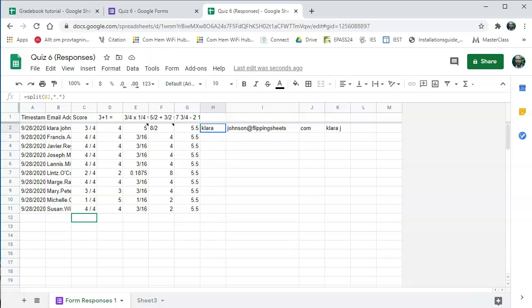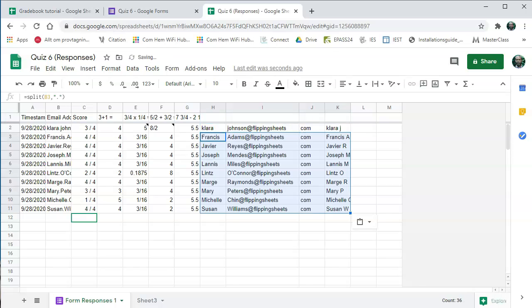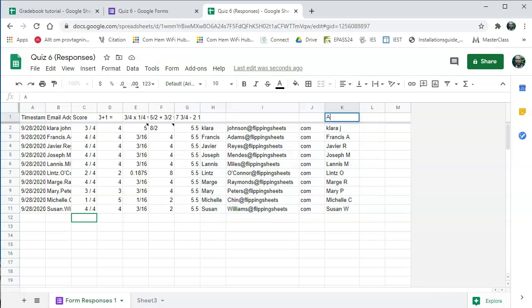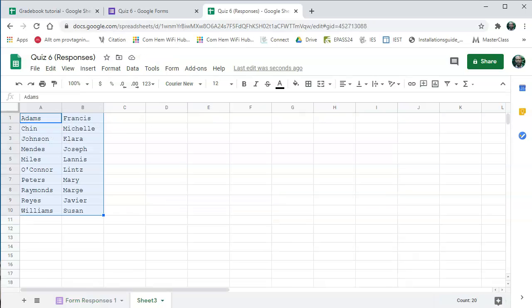Now we're going to highlight all of this. We're going to copy, paste it down. So now we have the student's name. So let me just write abbreviated name. And we're going to want to take this abbreviated name now. We want to match it to these names here. We're going to abbreviate this as well.